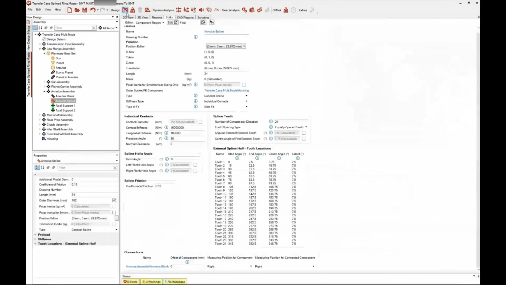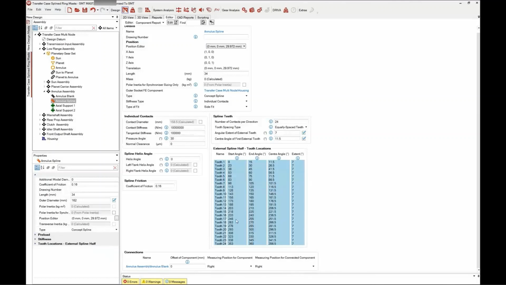So if I go back to my design mode, if you don't know exactly what these are when you're setting this up, it is unfortunately going to be a bit of trial and error. Hopefully you'll be able to figure it out with your own system. I know in this particular case what these values are, so I'm just going to put those in to save us time. My angular extent of external teeth is 7 degrees, and the center angle for the first external tooth should be 11.5. So what you'll see when I enter those in is that the positioning of all the teeth, which is detailed down at the bottom here, are displayed for me. So I can see what the start angle is, the end angle, center angle, and the extent.